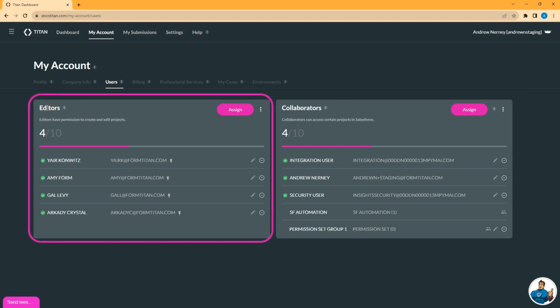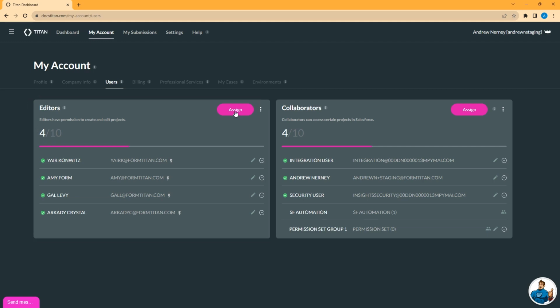Editors are other Titan users that have permission to create and edit projects in this Titan account. You will see how many editors you currently have available and assigned. I currently have 10 with 4 assigned. To assign a new editor, click on the Assign button.